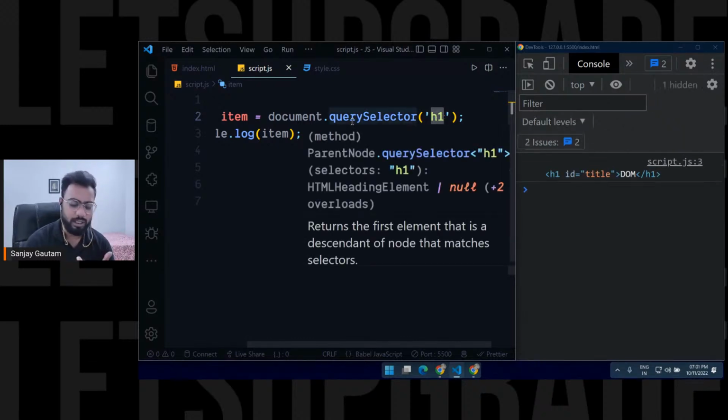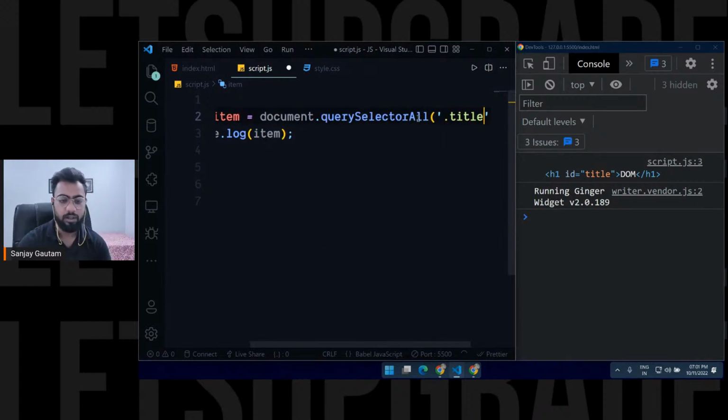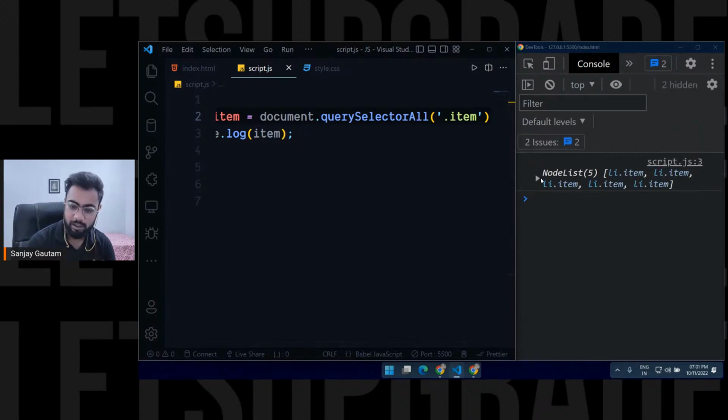So you can use query selector all, get element by ID, get element by class name, get element by name. Can you give an example? Yeah, I can do this. Suppose I'm going to use query selector all to select all the elements with the class of item. So I'll have a list of elements which are going to have the class of item.